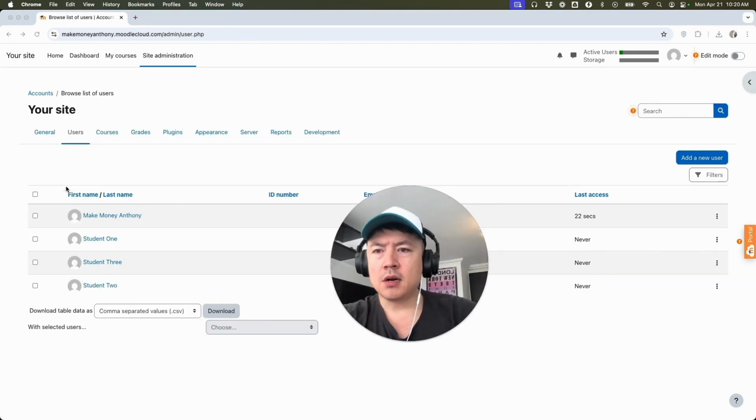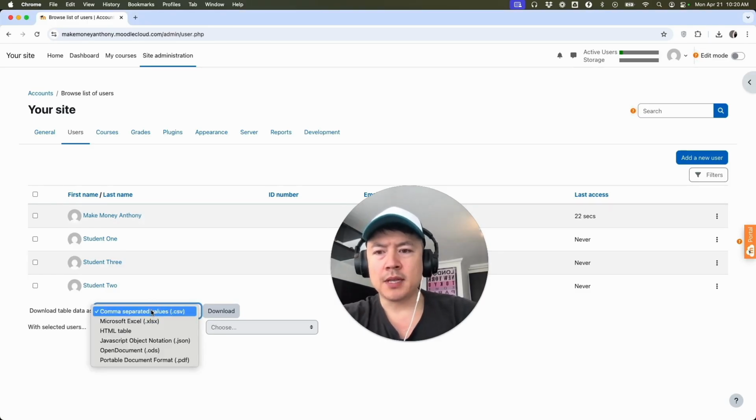Once you click there, you're going to see all of your users in your Moodle cloud, and in order to export this list, here at the bottom, you're going to see this button, Download Table Data As, so you can open this up and then choose how you'd like to export your list. So for example, if you want to do an Excel, an ODS file, a PDF file. For the purpose of this video, I'm going to go ahead and export the list as a PDF. And next you want to click on Download.